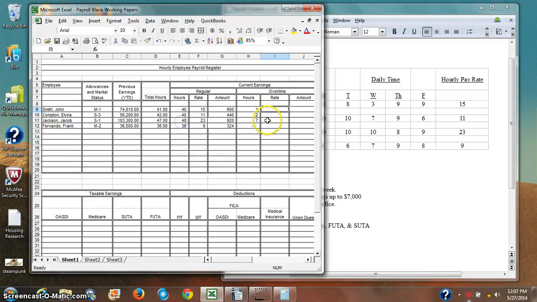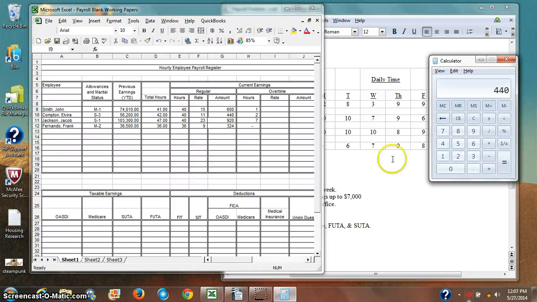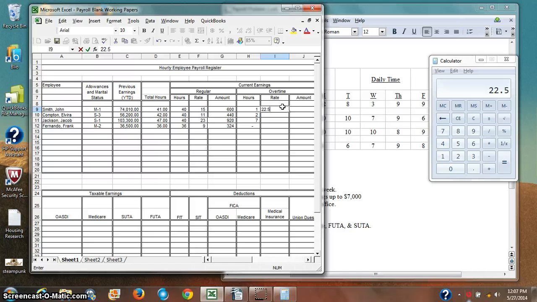Now, this only has the hourly pay rate. It doesn't have the overtime pay rate. So to get that, I'm going to multiply this times 1.5. So 15 times 1.5, because that's what time and a half is. It's going to be 22.5. And Excel is rounding for me, and I don't want it to.